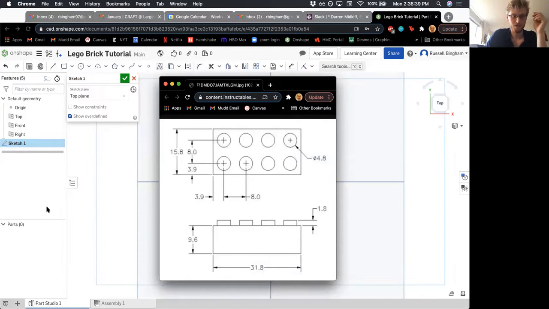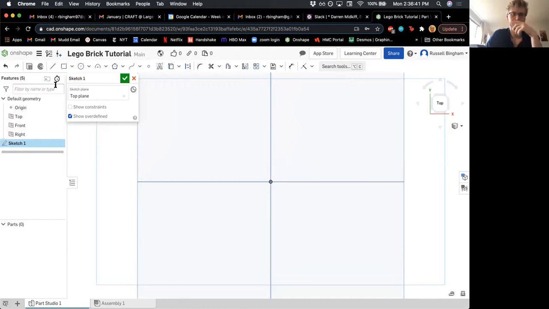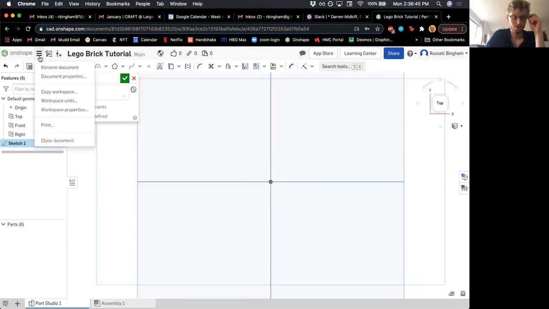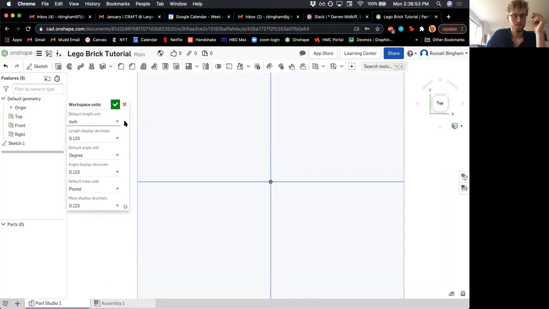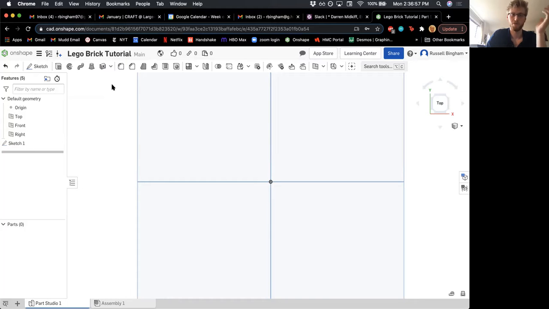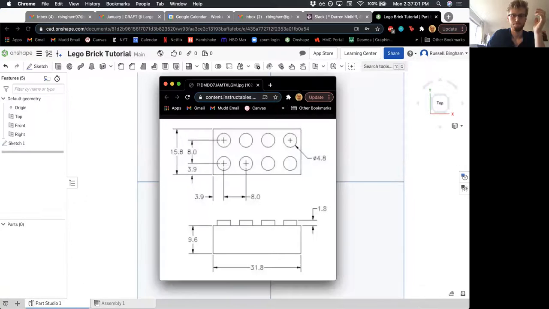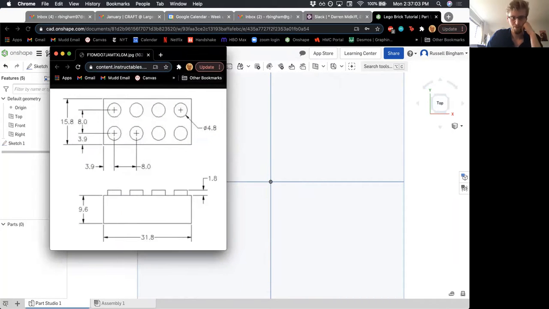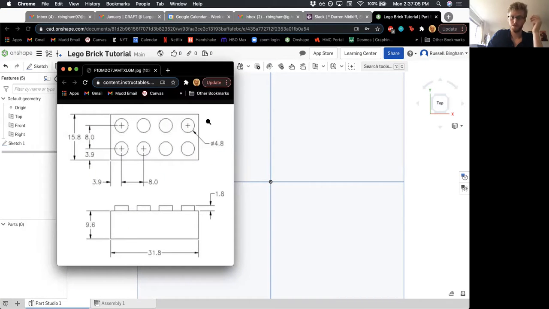So your default in your document over here, let's go back to Onshape, is probably not millimeters. So one thing we want to do is click on this menu button up here, which can make our lives easier. Menu button, workspace units, default unit, just change that from inch to millimeter. That's going to make working with this particular source drawing easier. So now that we're in millimeters, this drawing makes a little more sense.